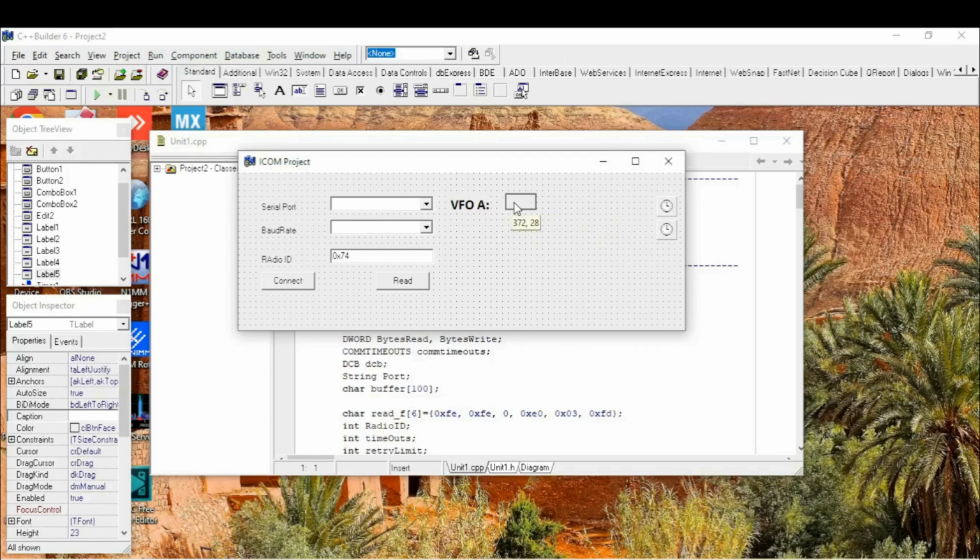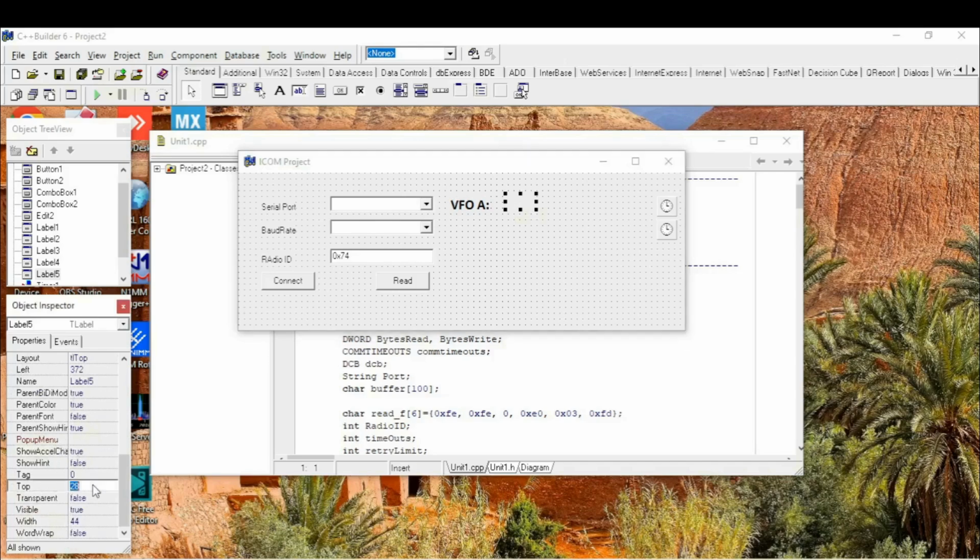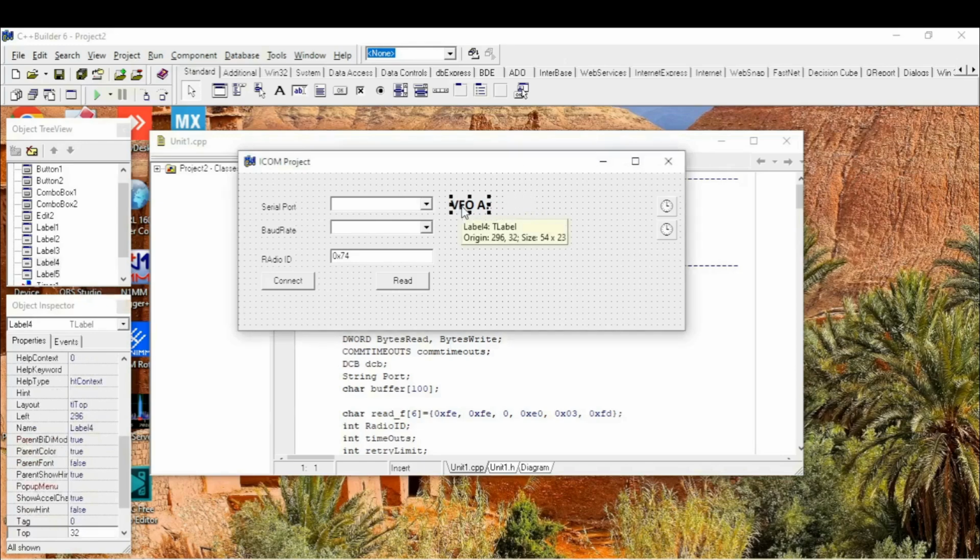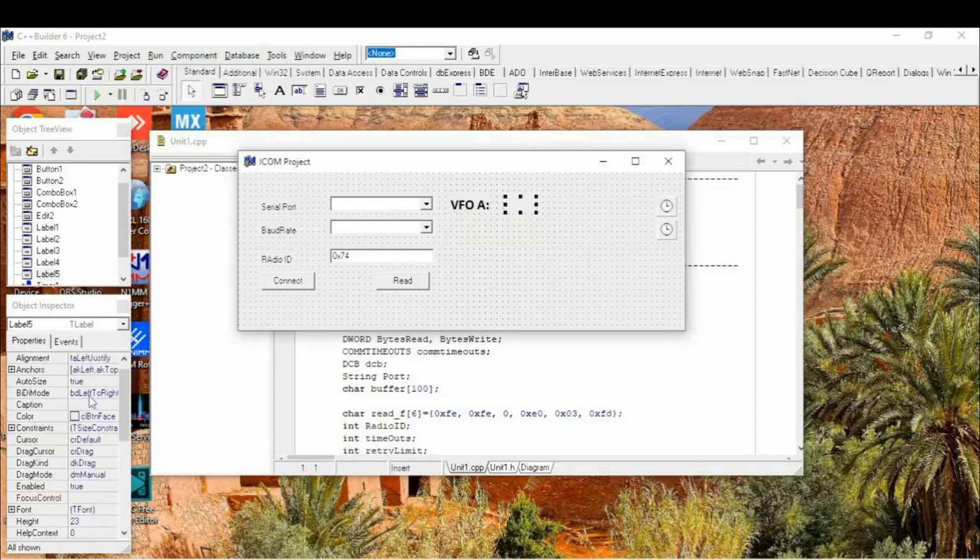So let's make it on the same top, 32, for both. And let's make text in the label which displays frequency. Let's type all zeros. Let's run it.